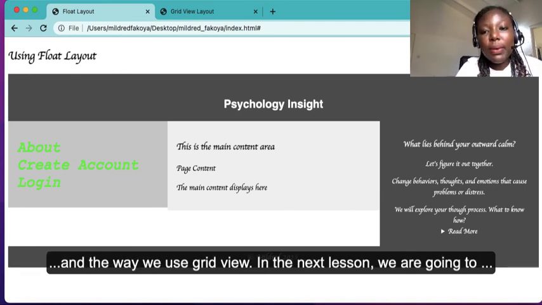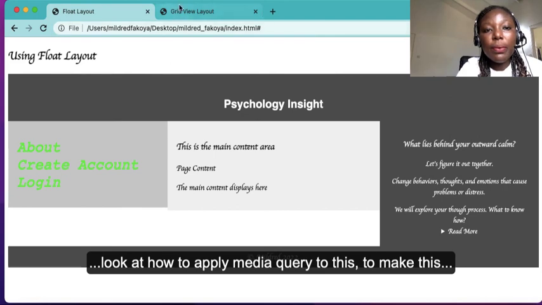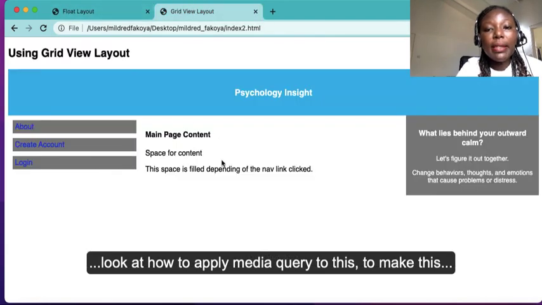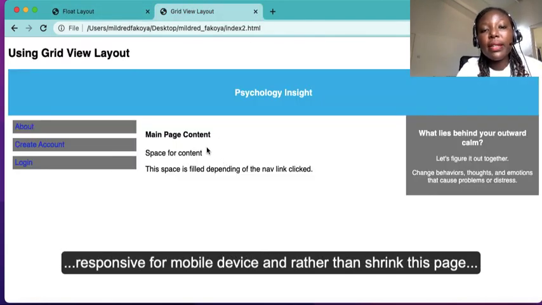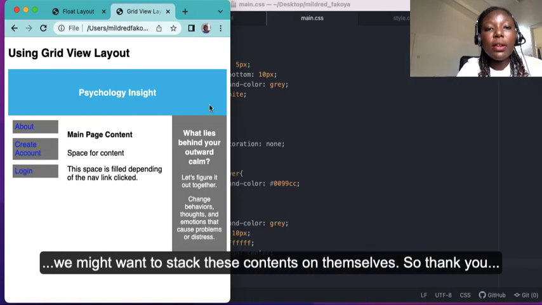In the next lesson, we are going to look at how to apply media query to this to make this responsive for mobile device, and rather than shrink this page, we might want to stack this content on themselves.